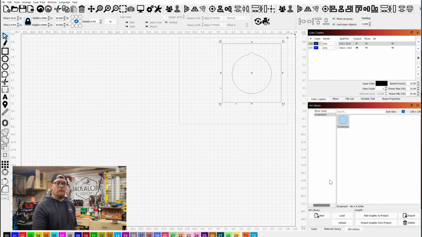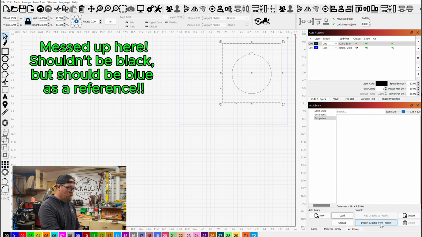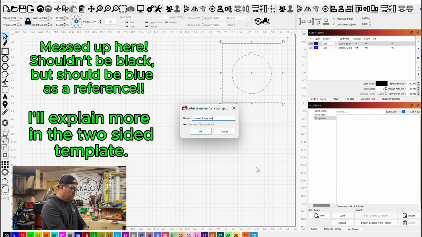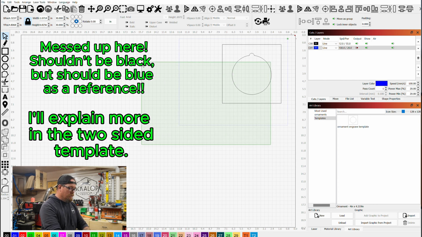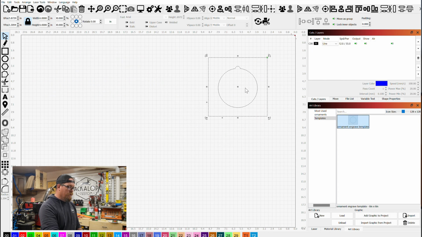There's less setup time. So I want to save this to my templates art library, import graphic from project, ornament, engrave, template. Now I can delete those and just load that template whenever I want to utilize it. And if I want to put something in it, there's Steamboat.